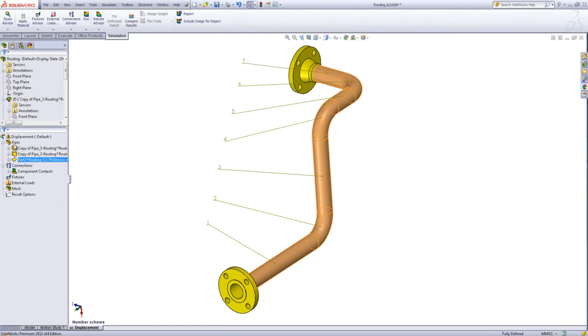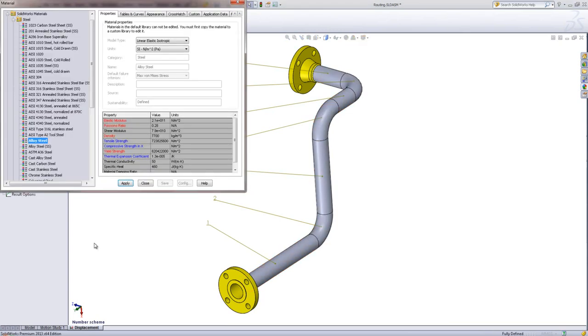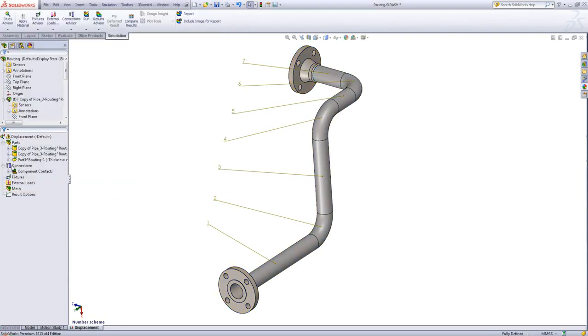So the first thing for us to do is go ahead and apply our material. So I'm going to right click here, apply material, and in this case I'm just going to use a plain carbon steel for everything, just to keep it nice and simple, like so. So you see we've got green ticks on everything, we've got plain carbon steel applied to everything.